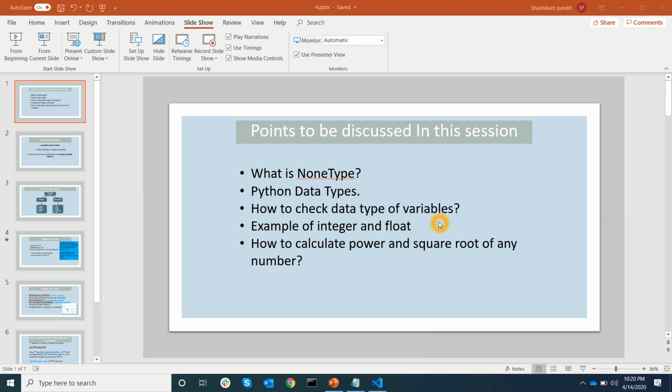Then in this session we'll discuss integer and float data types. So we'll discuss with some examples also there, and how to calculate the power and square root of any number. So we'll discuss all these points.